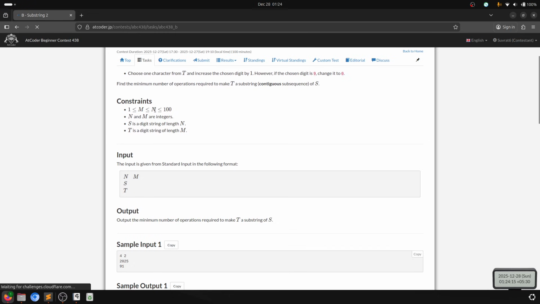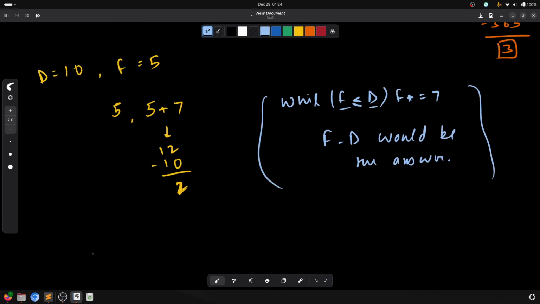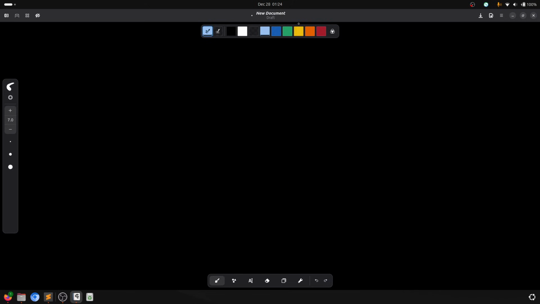And the constraints we are given are that M and N are less than 100. So the complexity could be N squared M or even more, because we can run 1e8 operations in 1 second, right? So the constraints are pretty small. So, problem B.